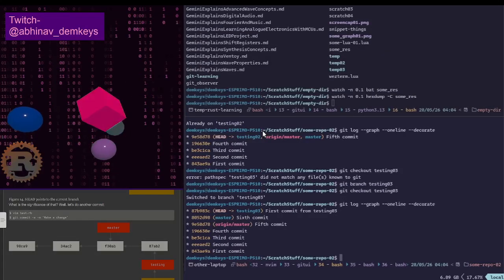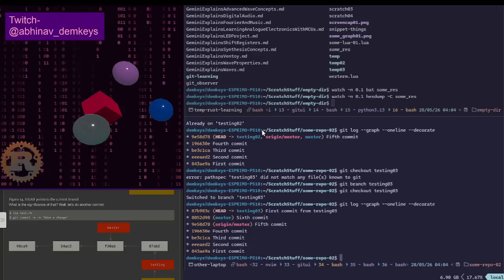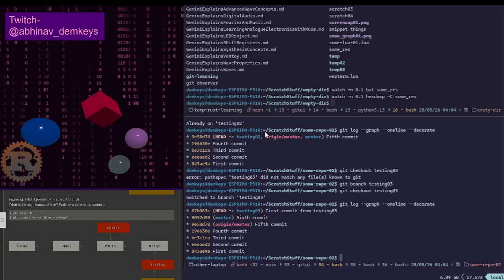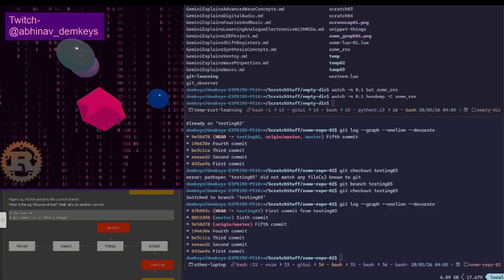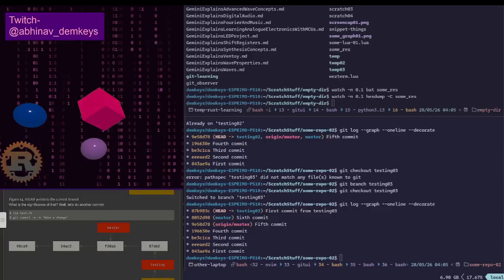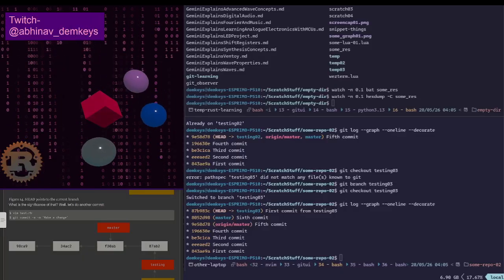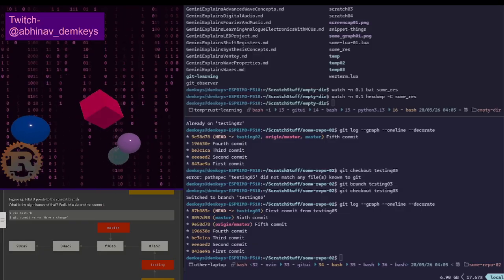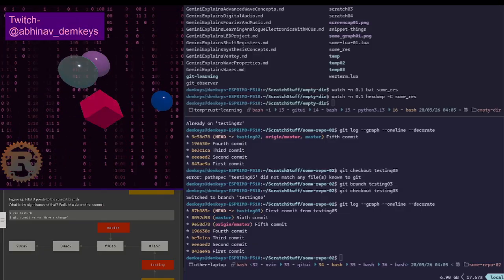Let me ask Gemini. Hey, so when I'm using the Git CLI, is there a way for me to see a commit graph with lines and stuff?